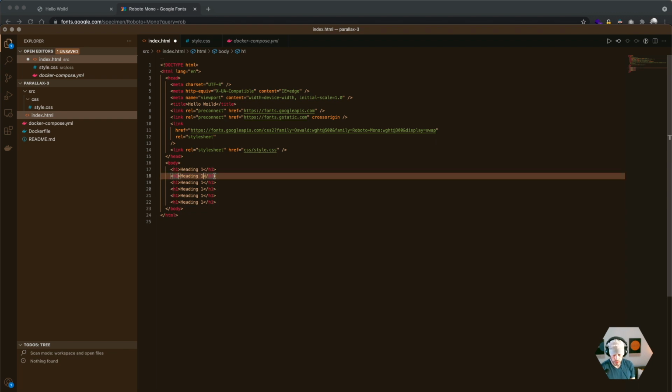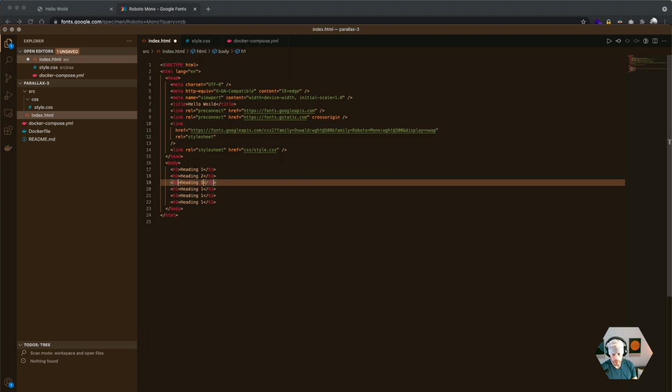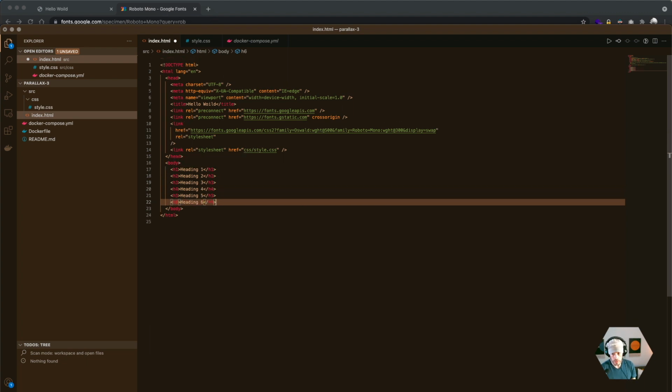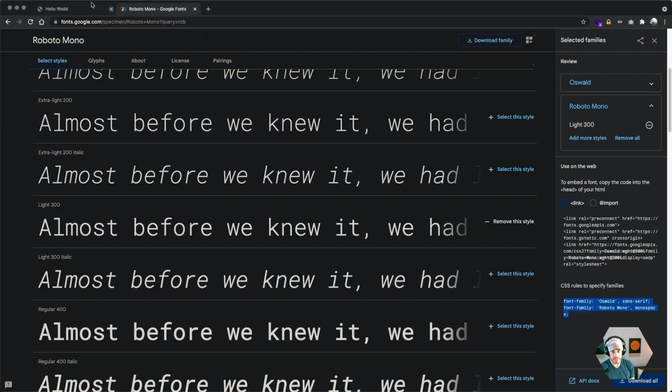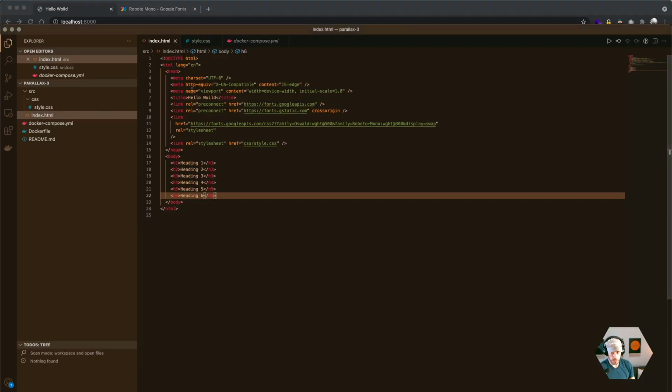So we have, select all the ones here. It'll multi-select by holding down the command key. And then we have our 6 different headings. So quite a bit of space in between heading 1 and heading 2. So already this is looking a lot better than it was before.